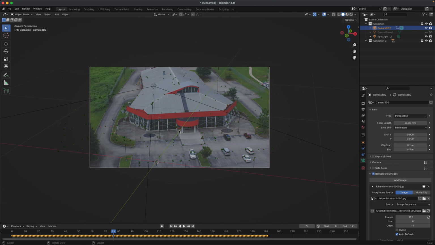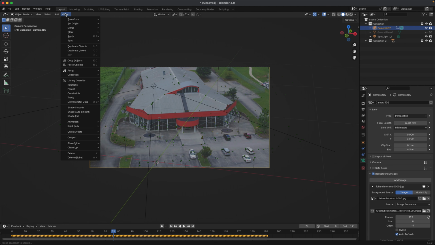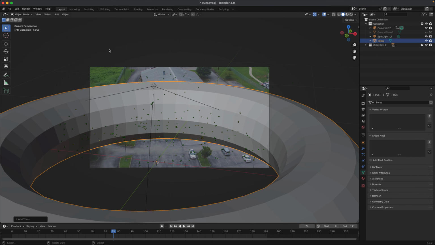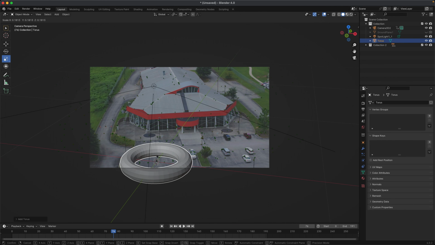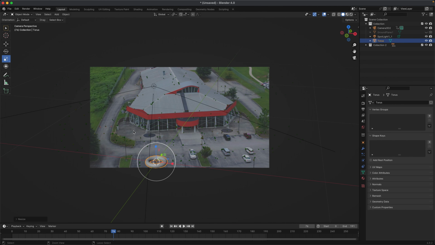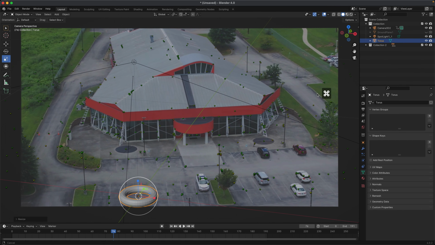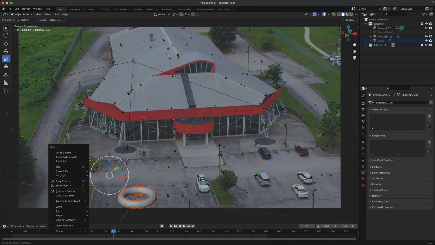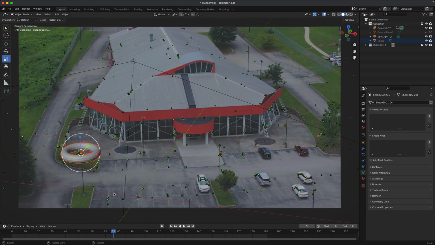So why don't we do the same thing that we did with the other one, which was to add in some different objects. This time, let's add in a torus again. I'll scale you down and do the same thing. We're going to zoom in here a little bit. I'm going to shift click that and then snap selection to active, push that over there.